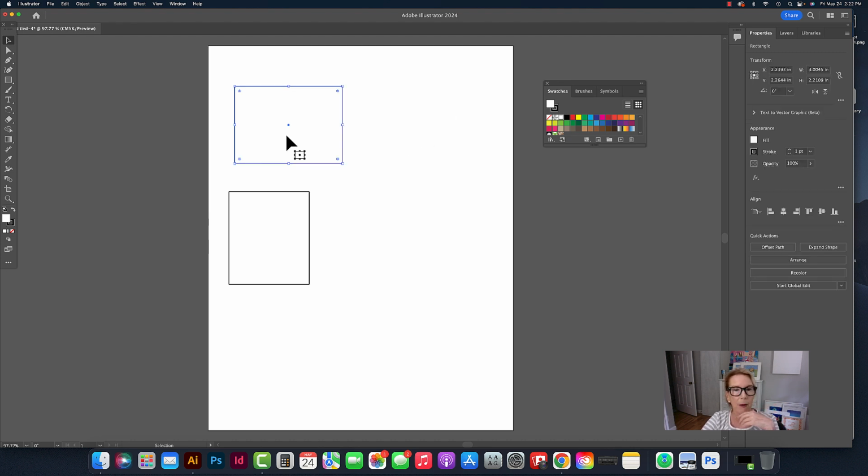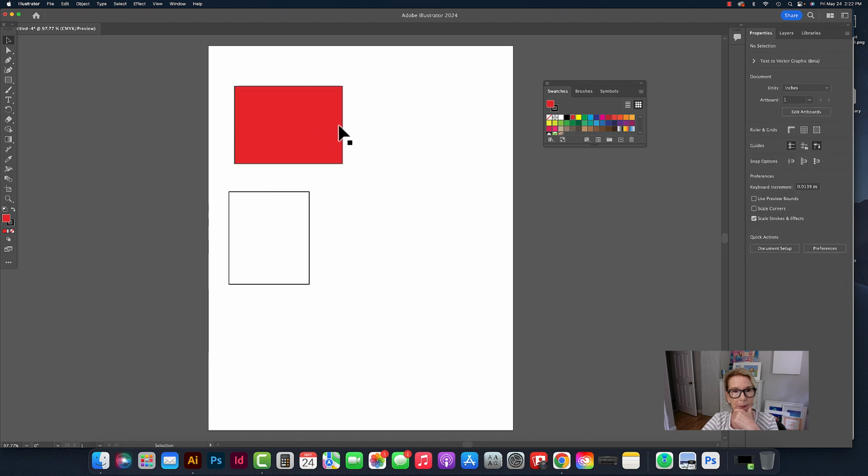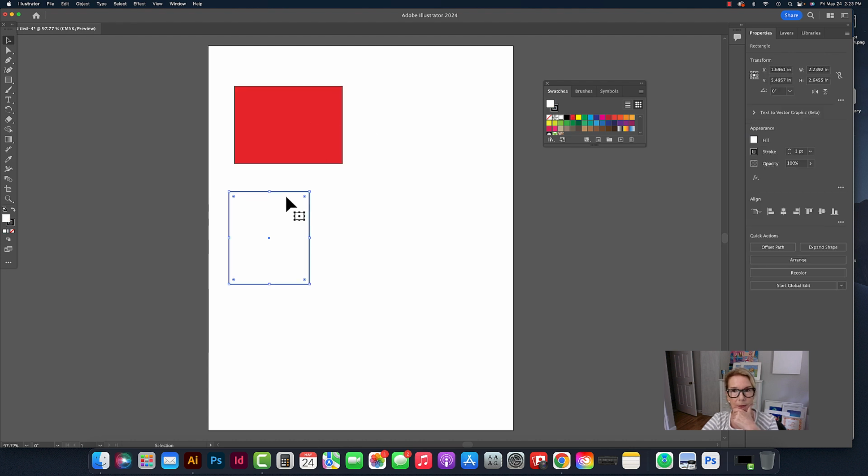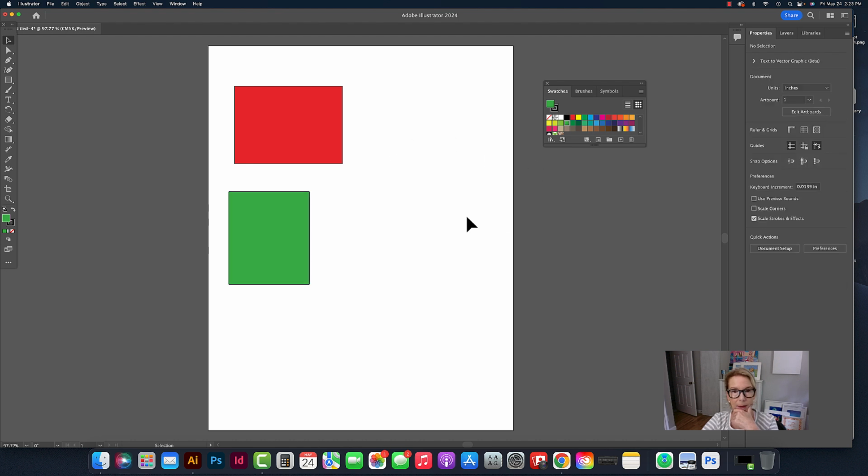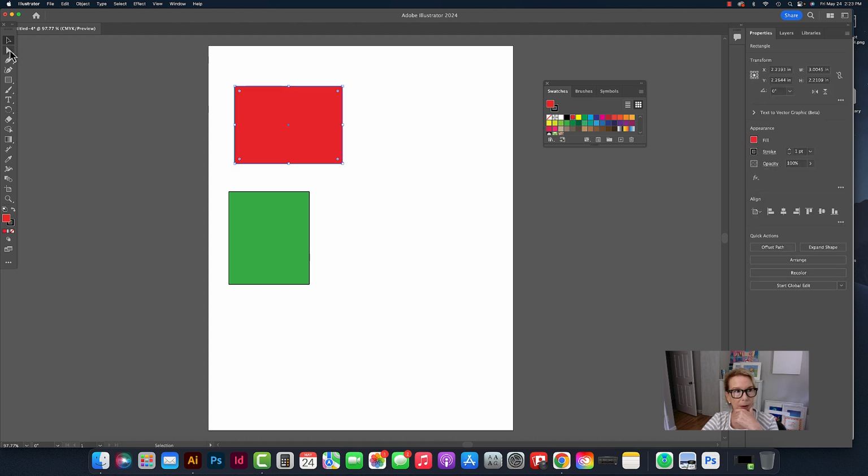I'm going to select my rectangle or square, and I'm going to see over here in my swatches box that the fill color is white and the stroke color is black. So I'm going to fill the inside of this rectangle with red. I'm clicking away. I'm going to fill this one with green. And I am deselecting by clicking on the outside of that shape. You can click out here if you want, but I'm still in the selection tool.